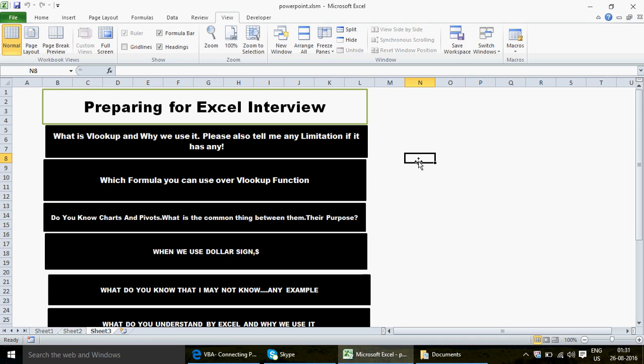In this case, you can see there are the shapes which I have created, and a lot of questions which I have written here. Like what is VLOOKUP, why we use it, which formula you can use over the VLOOKUP function. These are the questions, and my coming video would be on these questions. I would tell you all the answers if your interviewer asks you questions around Excel, basically the formulas. I will discuss all these questions in my next video.